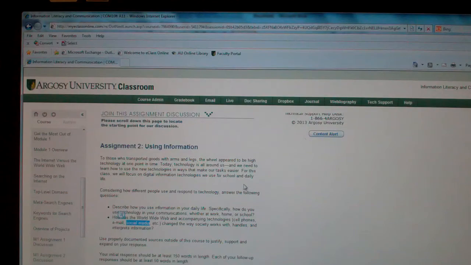In this assignment, we are asked two questions. What I want to do is focus on the second question here: how the World Wide Web and accompanying technologies have changed the way society works and handles and interprets information.